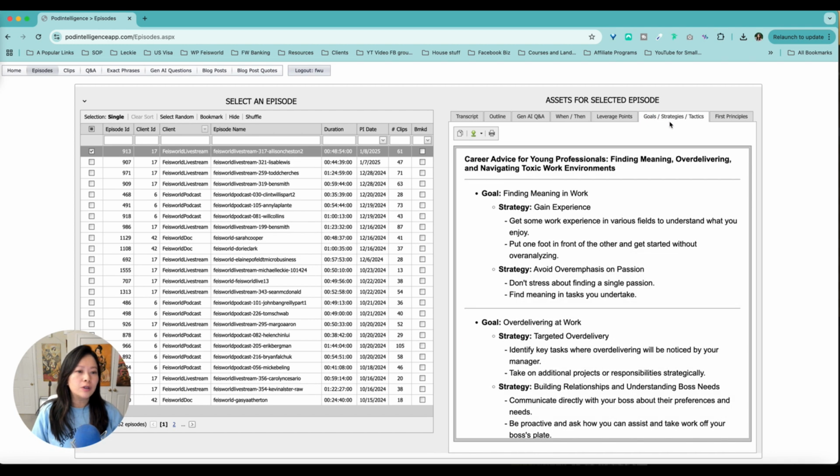So let's go into the sixth tab. Now, when you first look at Goals, Strategies, and Tactics, they feel almost similar to When and Then, but remember the goals are more general and the strategies are things for you to consider. Now, from this page, you have to come up with your own action plans. And remember that this is more flexible.